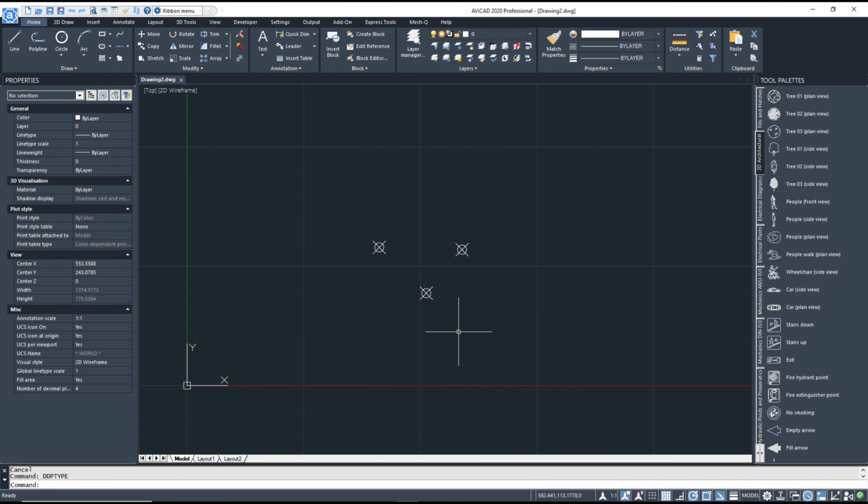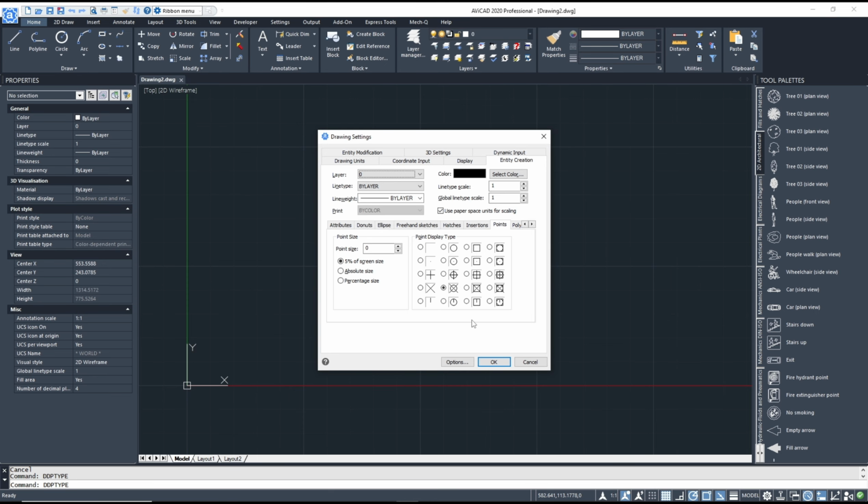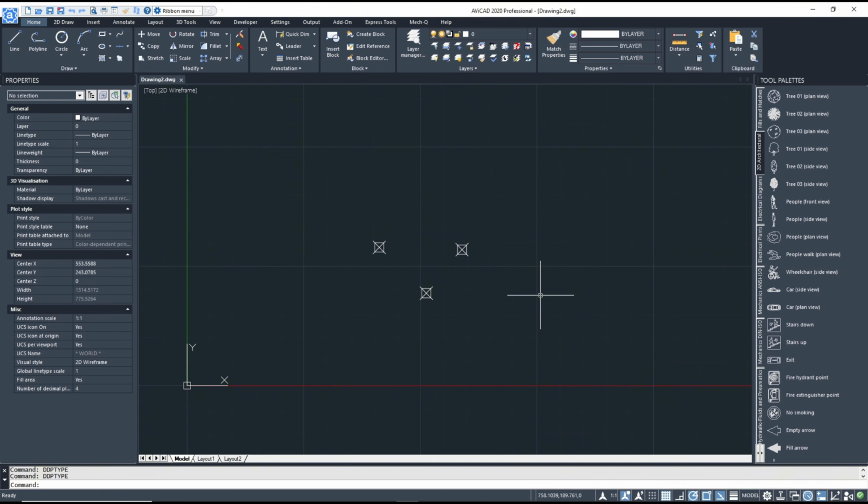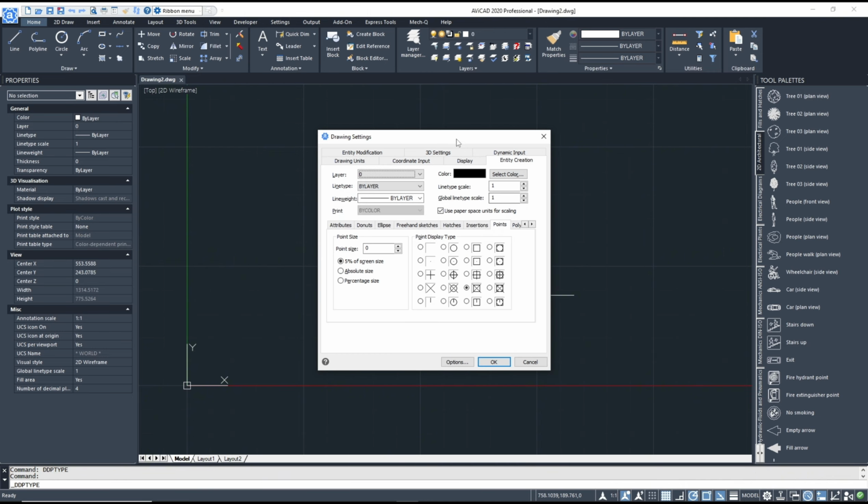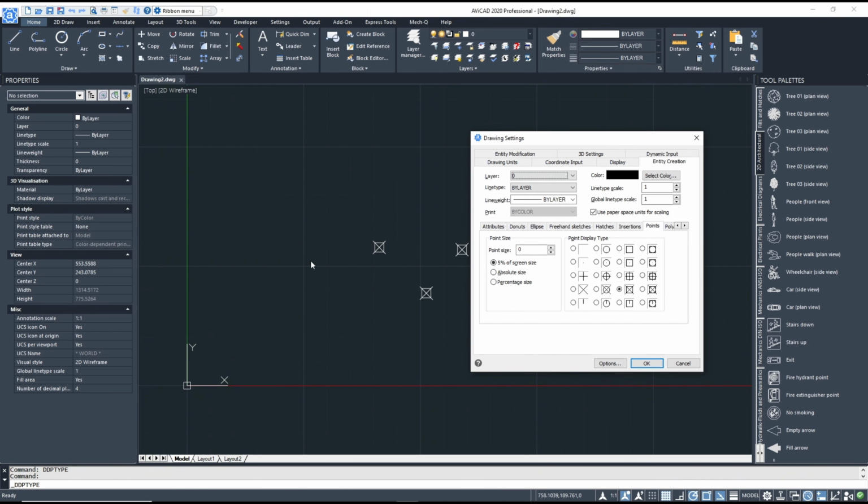To change it again, you can type DDPTYPE, press enter, and then choose your point style. Click OK to change. Okay, that's it for this basic AviCAD tutorial on how to change point style.